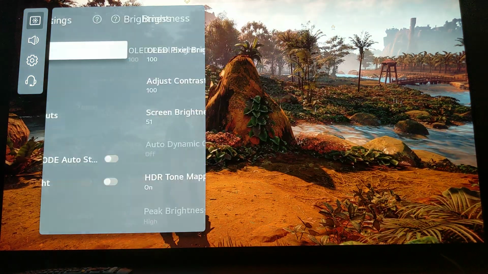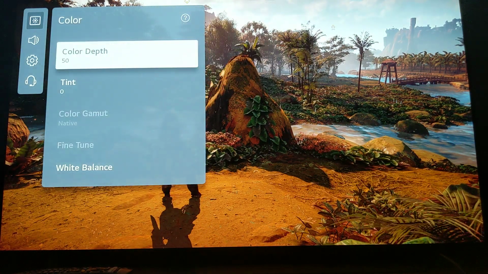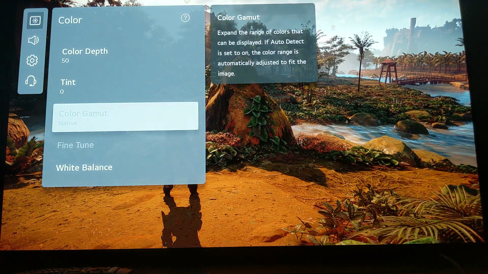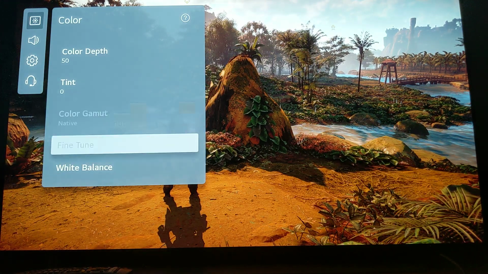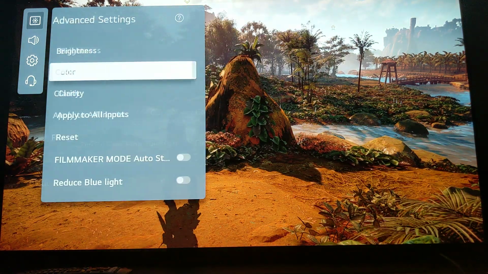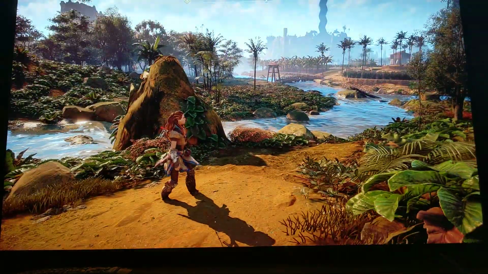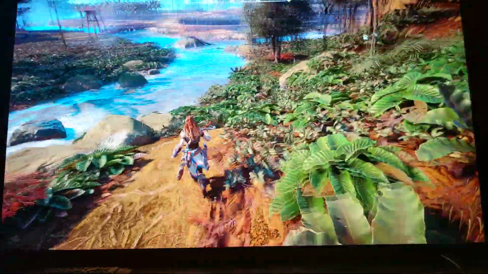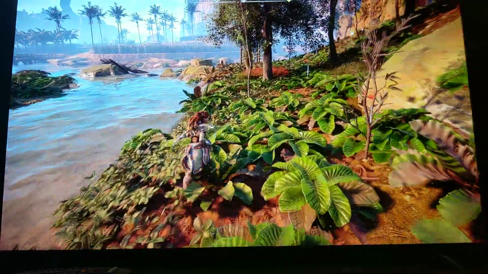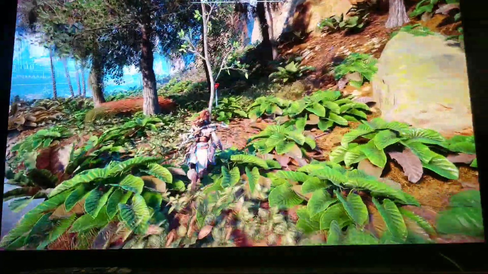So that's it. These are my settings. Color gamut native, color on 50. I showed how to adjust this with the color control app, which is the only way to change that in game optimizer mode. Warm 50, and I have all the automatic stuff turned off, basically. Everything that's automatic or AI, all that crap is off. And this is looking perfect. It's looking absolutely amazing. No complaints.